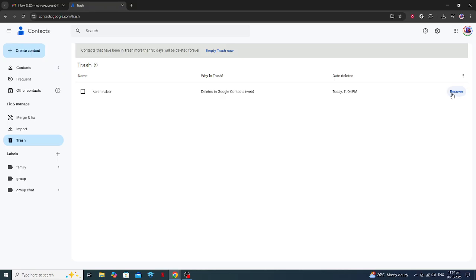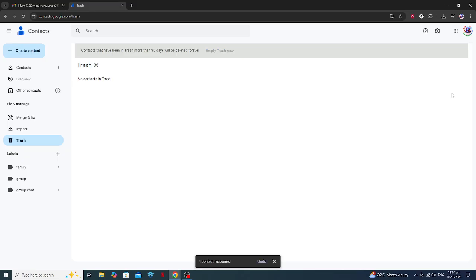Now, inside the Trash section, you should see a list of any contacts that have been deleted. Take a look through this list and see if the contacts you want to recover are there. If they are, you're in luck. Contacts are recoverable for up to 30 days after deletion.